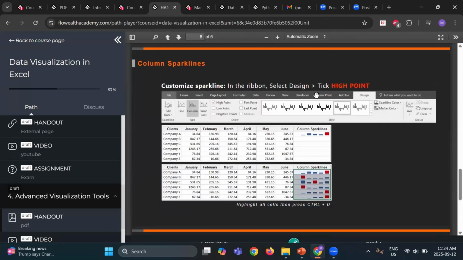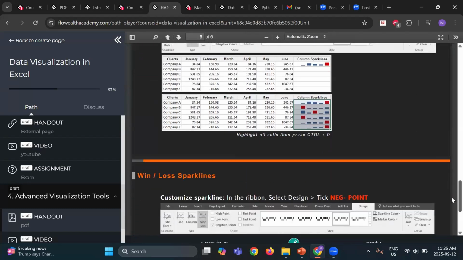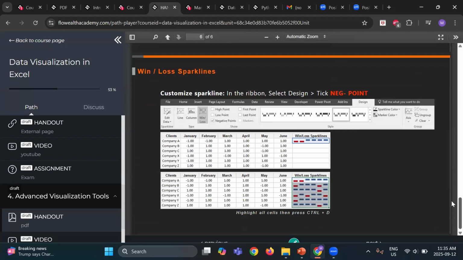And the column sparkline. In the ribbon, select Design and then tick High Point, which would make you use a column sparkline. And then the win-loss sparkline: in the ribbon, select Design and then tick Negative Point. So the different ones: the wins will be in blue and the losses will be in red. So January and February are a loss, and then March, April, and June are a win for the company.